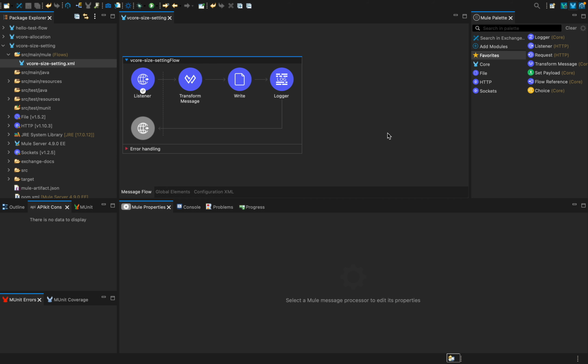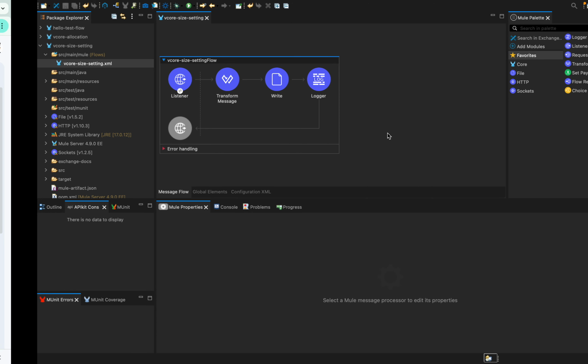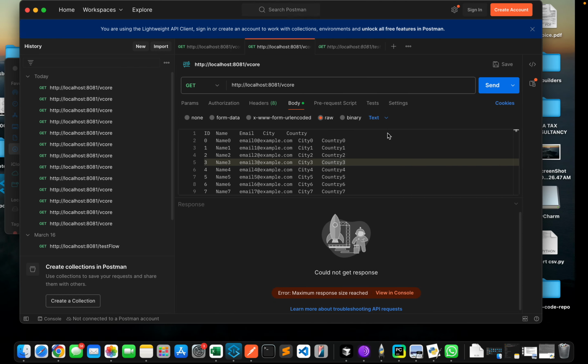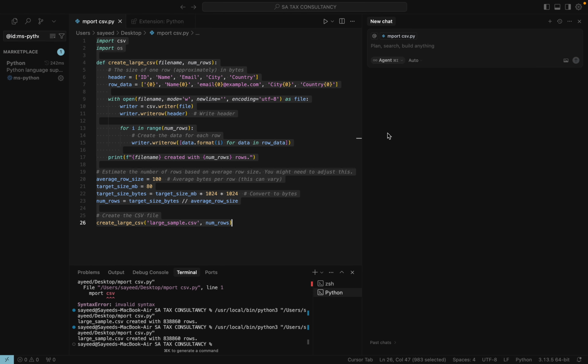Now before I go into this, I'll need a payload which is in good quantity, good size. So for that, I have created a Python code. Let me quickly explain that Python code.